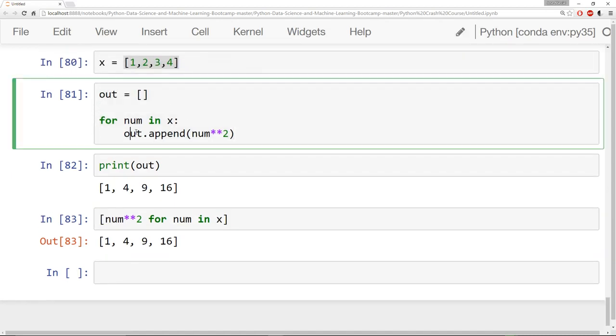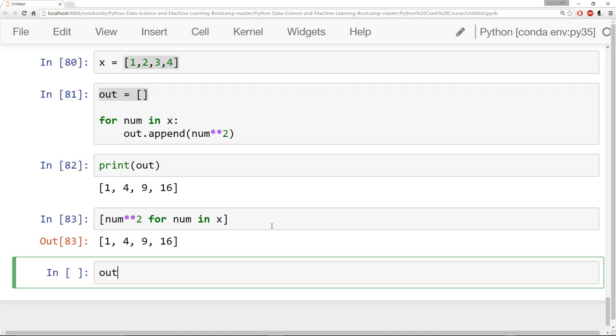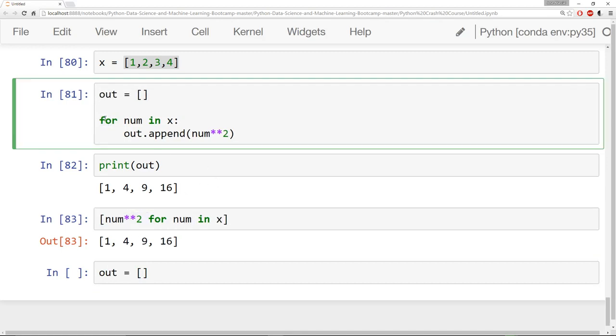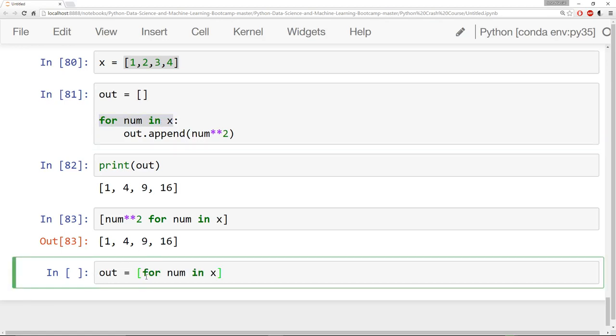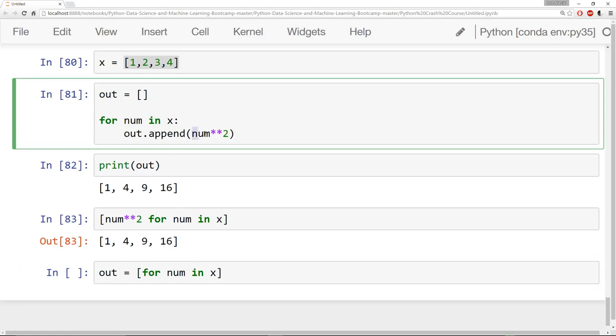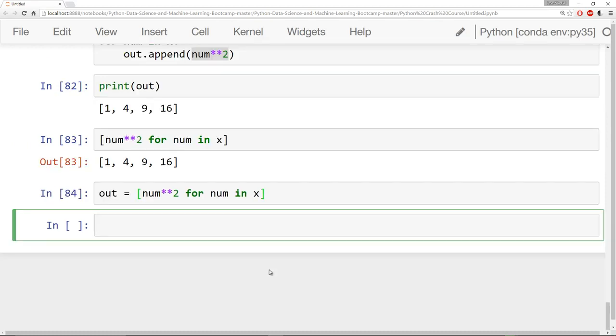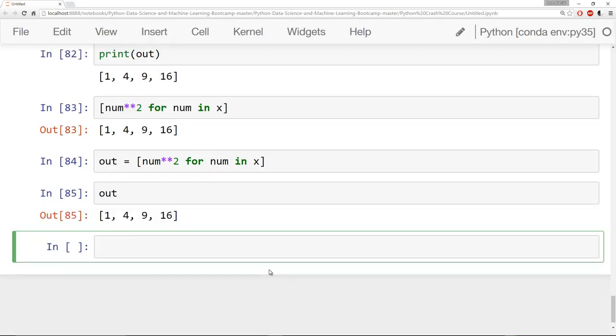Instead of saying this out.append and this out empty list, you'll just say something like out is equal to, and then a set of brackets. And then you can translate this for loop into a list comprehension by breaking it down in the following manner. You'll grab everything before the colon, so for num in x, copy and paste that, and then you will grab whatever you actually want to append. In this case, that's num squared, and put it in here before that for loop. And this is basically list comprehension. You're saying, give me the num squared for num in x. And now you can see that output has been created in one line.